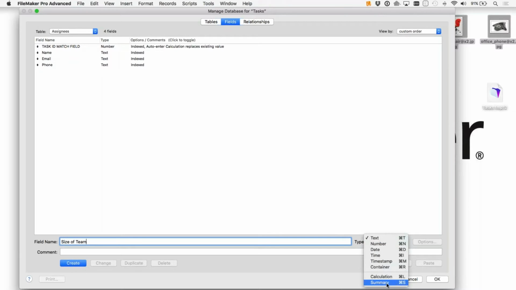And again, this time, creating a summary. So these are the two places you can create fields within FileMaker. One is in the File Manage Database, and the other is the Field Picker little tool that I used to start off with. So that's the two places you can do this.